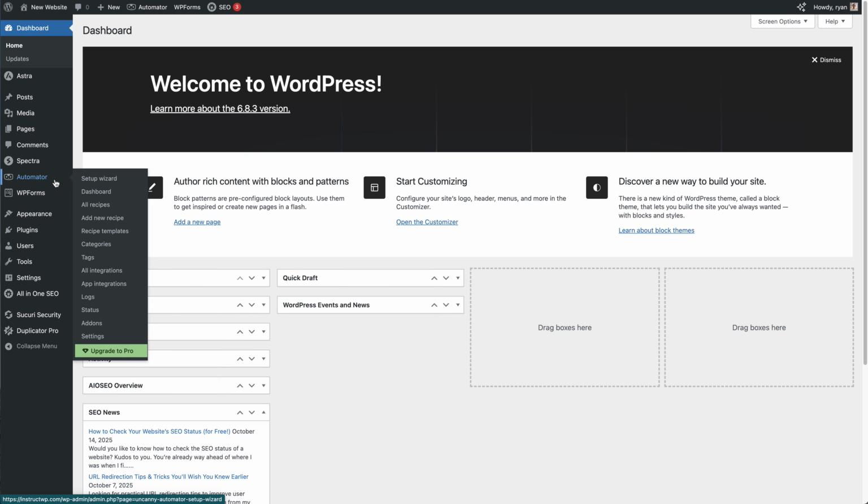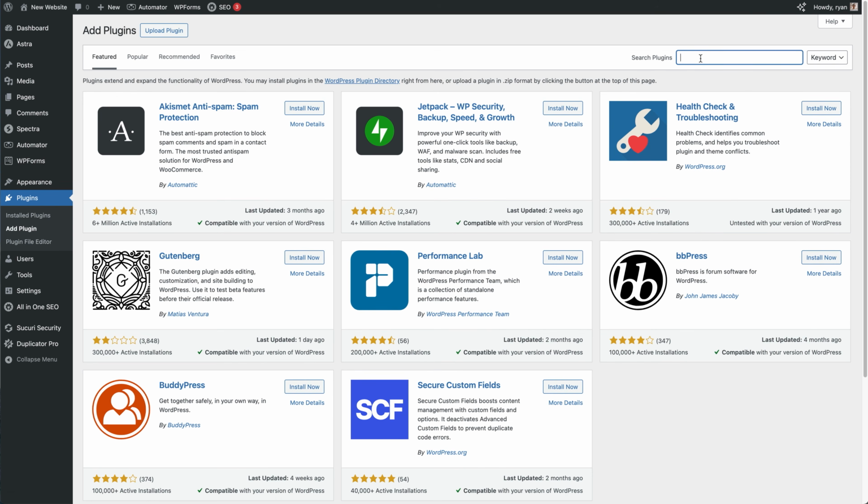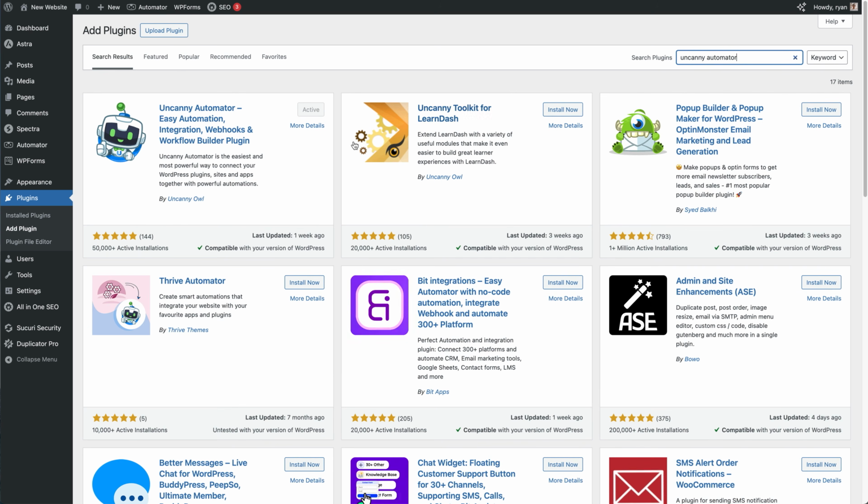All you need to do to get it on your site is go to plugins here, hover over that, and then click on add plugin. Then come over to the search bar and type in Uncanny Automator. You'll then see Uncanny Automator here. You're just going to click on install and then activate to get it on your site. You see I've got it active on this site right here, and this is the free version of Uncanny Automator.